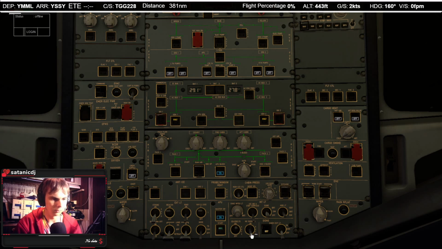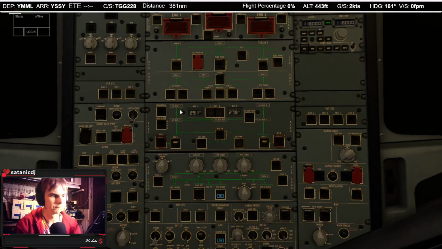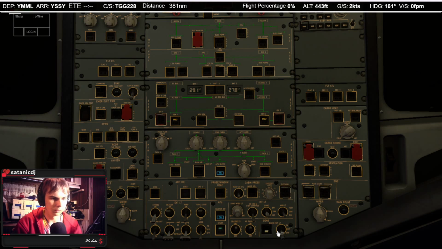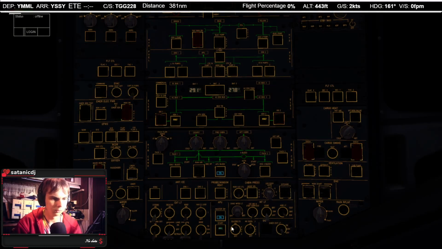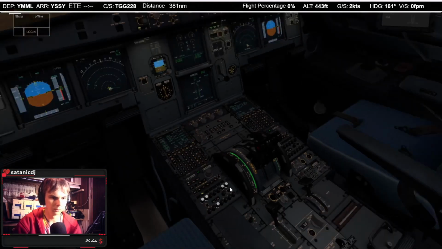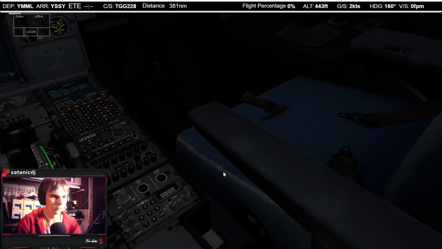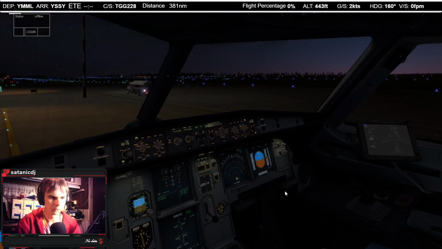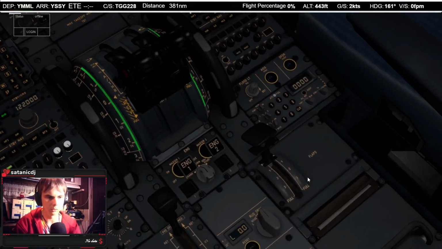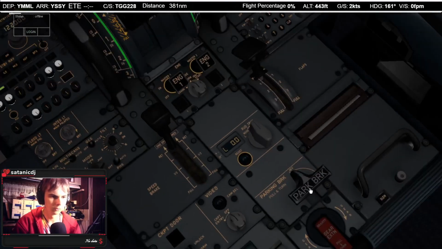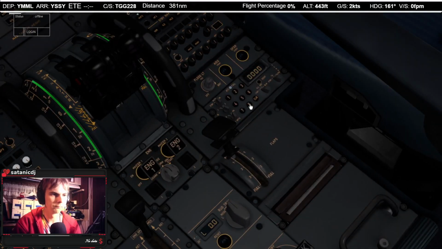Seat belts, I'm gonna turn them on. No smoking on. On emergency exits. Turn on all the fuel pumps. Airbus with their lights out concept. And turn off, like that, the dome lights. Good, all the panel lights are on so I can see what I'm doing. I need to come down here, I just noticed. There.